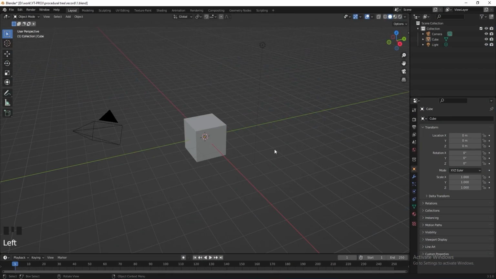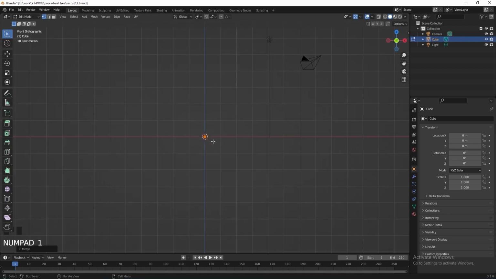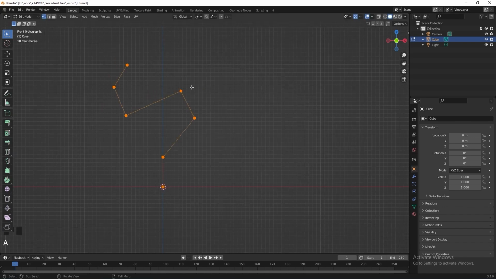So in the 3D viewport, let's select the cube, go into edit mode, press M and merge all the points at center. Press numpad 1 to see the front view. And now we can start to draw the line. Just press E to extrude it. Okay, then exit the edit mode, name it Procedural Tree.